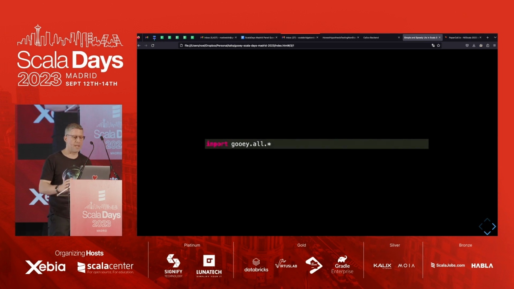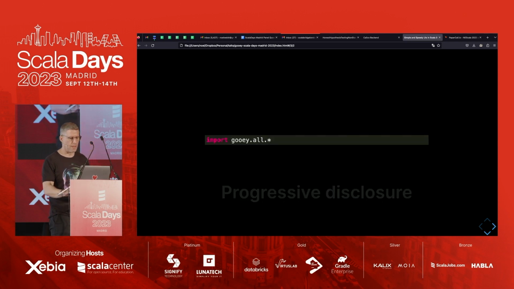So let's start at the beginning. Starting point with any code is importing something from the library to use it. So in GUI, there's a single import, GUI.all.star, and that gets you everything you need to use. So you don't need to learn the structure of the packages, where stuff is hidden away, in which package to get using. You just import this, and away you go.